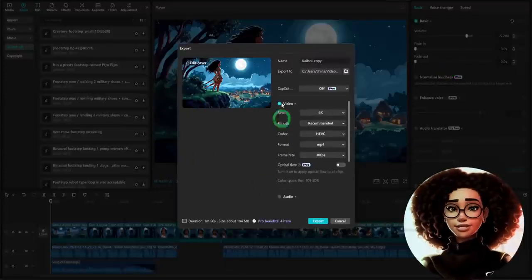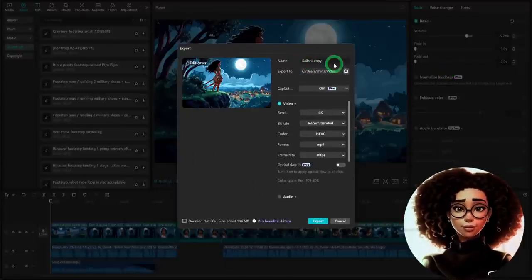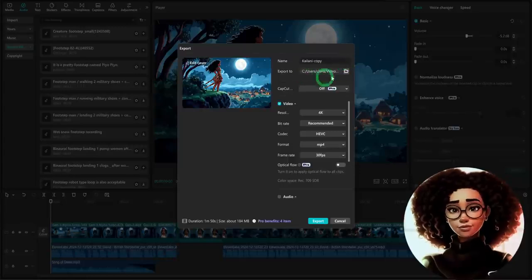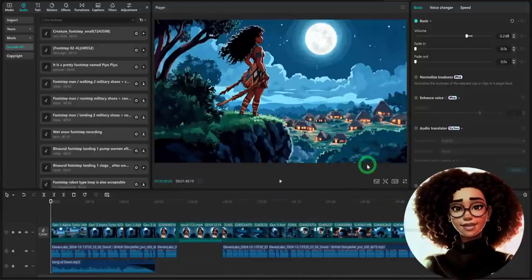Name the file accordingly and choose the export location. Choose the resolution of choice. I will leave mine as 4K. Then you'd go ahead and export it. Once you export it, the next thing would be for us to upscale it, which would be the last step.